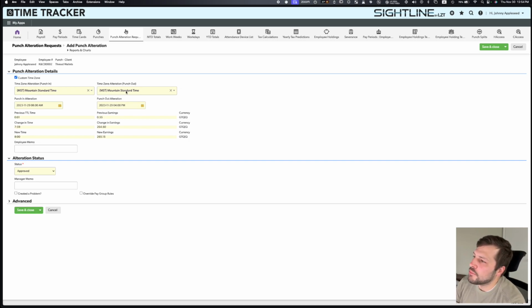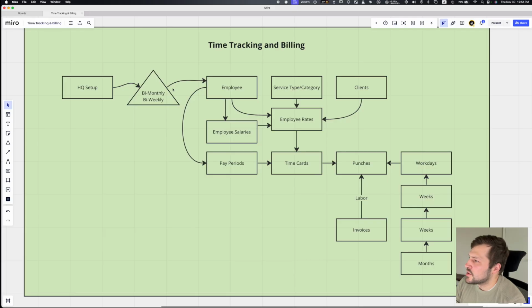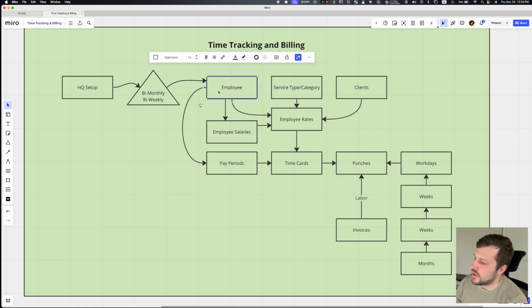And then at the employee level, you can associate what time zone you're in as an employee, and that will default all of your punches to be within a specific time zone. If you haven't looked at the time zone stuff, we have a previous video on the Quickbase community channel talking about time zones and how you can implement time zones within Quickbase as well.